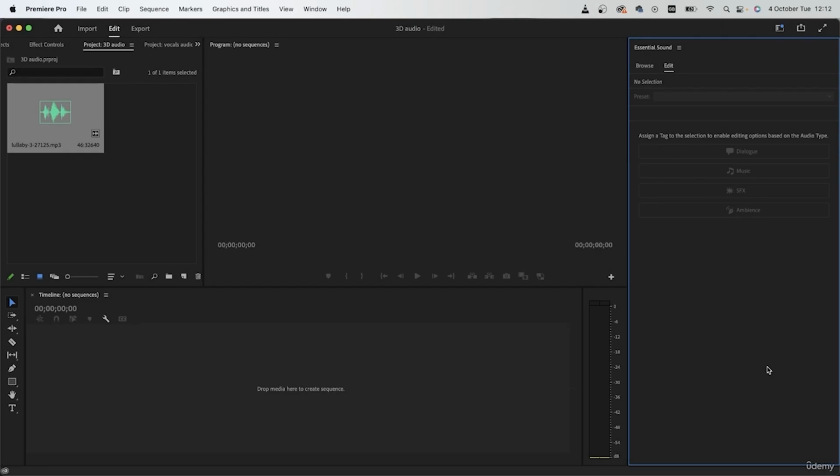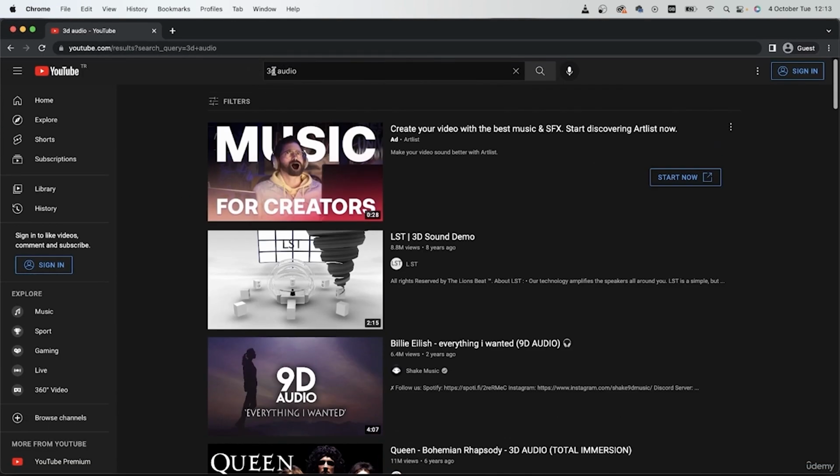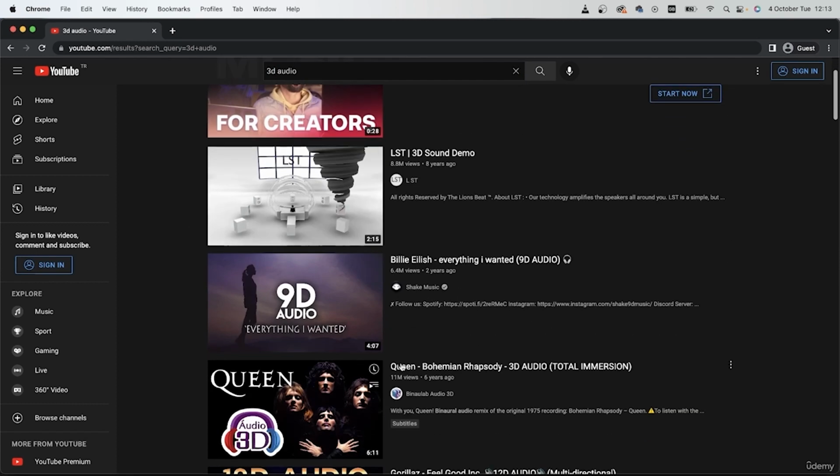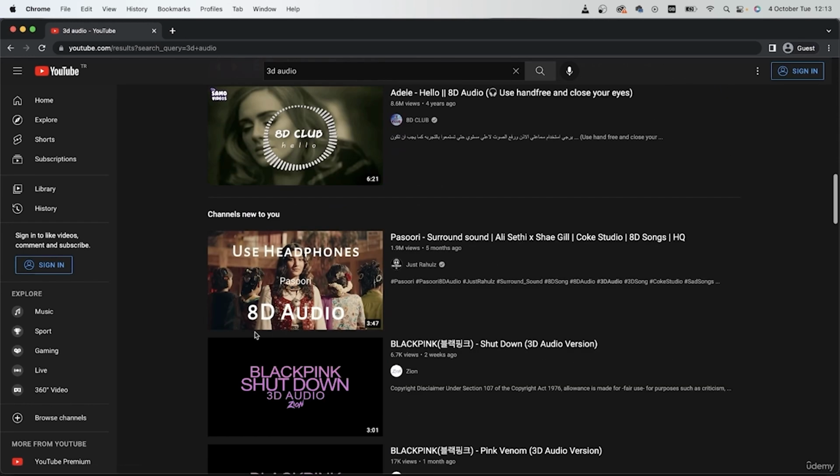In today's lesson, we're going to see how we can create multiple dimensions for our audio. Before we continue in Premiere Pro, I'm just going to show you some examples of multi-dimensional audios. So let's go to YouTube. I just searched 3D audio, which means three-dimensional audio, but as you can see, there's 9 dimensions, 12 dimensions even, 8 dimensions, and the more dimensions, the funner the experience will be.